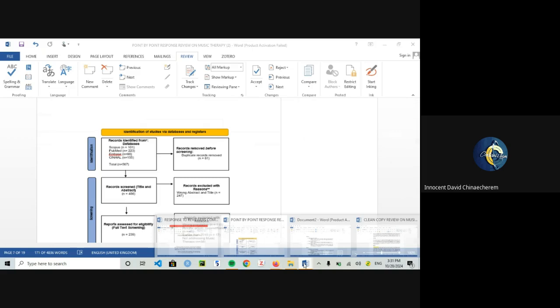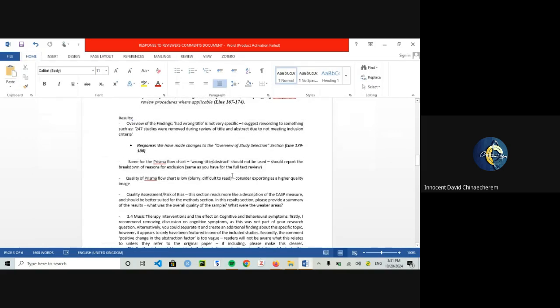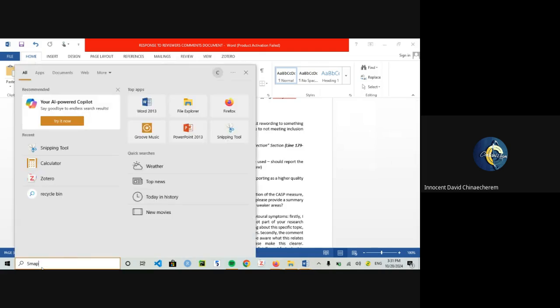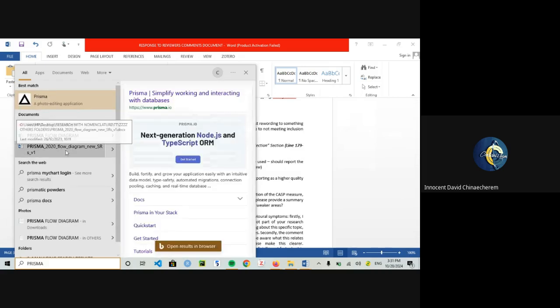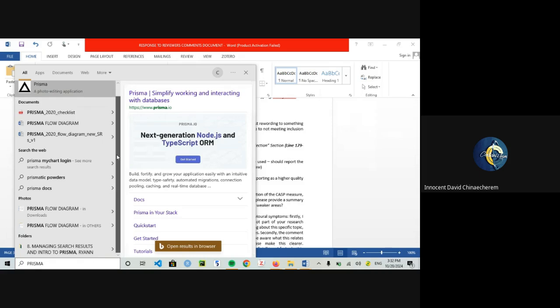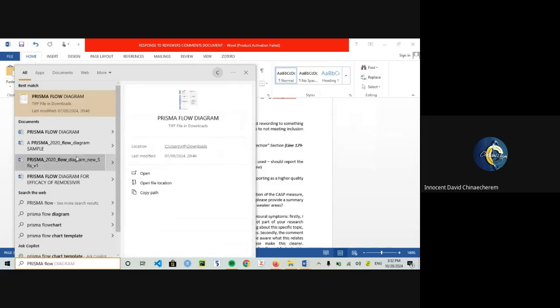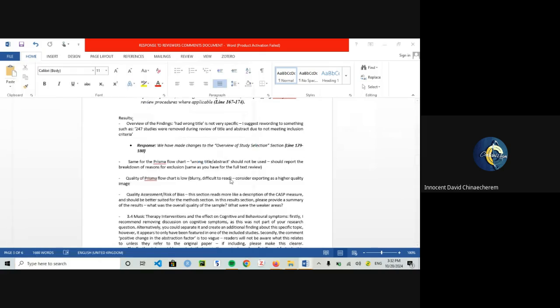Now I got a comment from the authors here. They said the wrong title should not be there. Okay, so I should break it down, and the quality of my flowchart is blurry. So what I'm going to do is quickly hover around there for a sample. I've got a PRISMA sample. So I'm looking for that. Okay, so this is my sample.